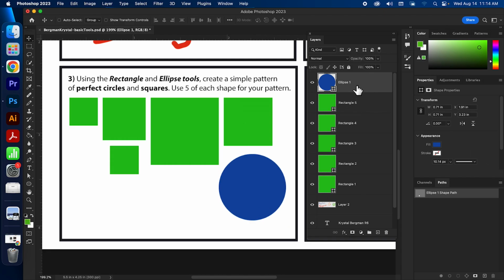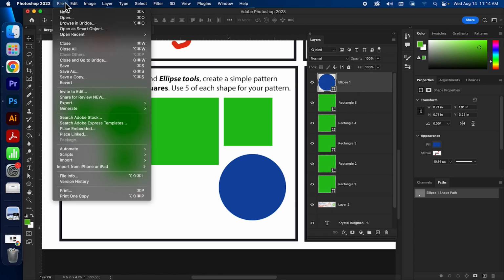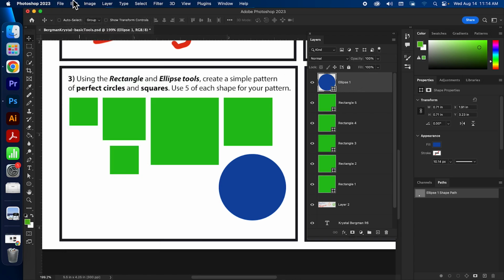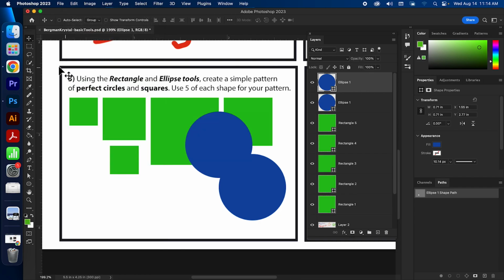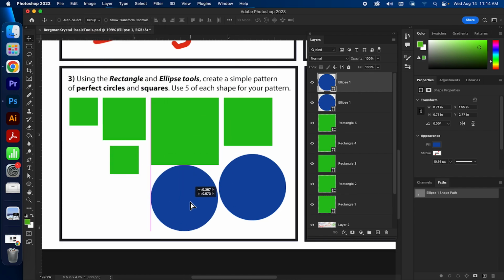Okay, the other thing I want to show you how to do to start saving time. You can copy and paste things just like you can in pretty much any other program. I select Ellipse 1, go to Edit, Copy, Edit, Paste, and it's going to paste a copy of my layer. You can tell it's a copy because in the Layers panel, they have the same name. It's Ellipse 1 and Ellipse 1. I'm going to change this to Ellipse 2 so I don't get confused.